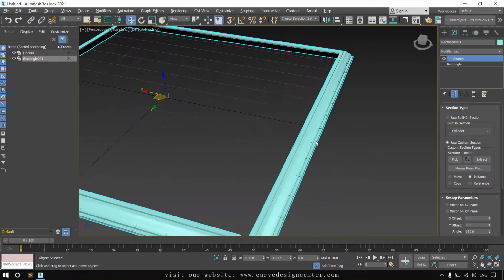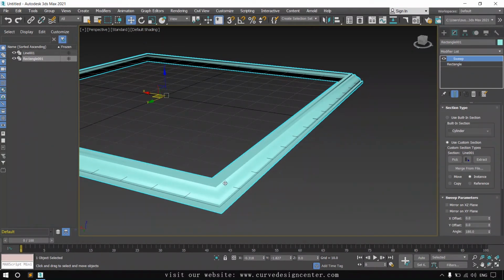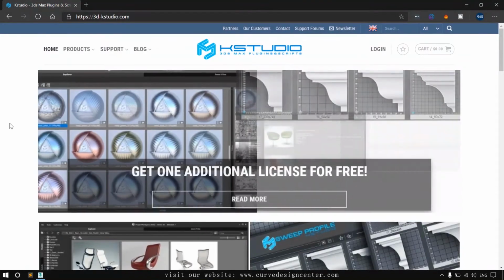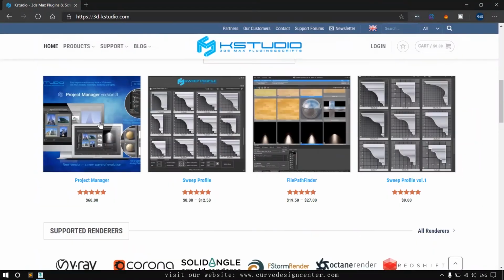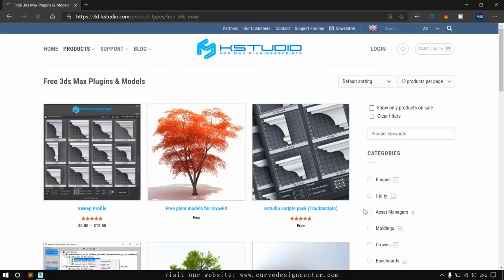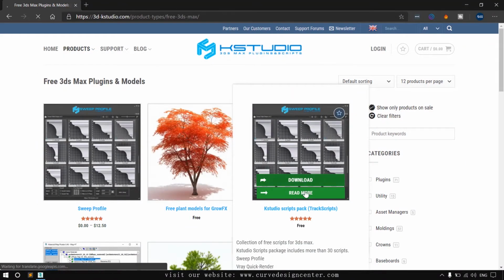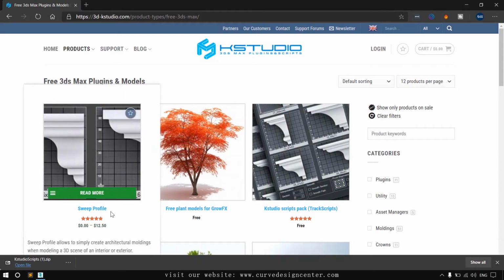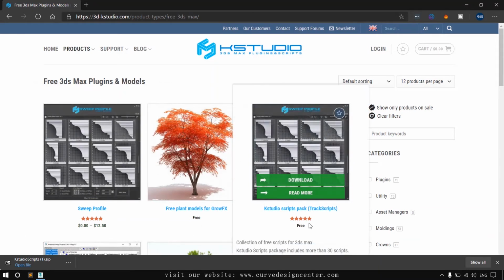But the only problem with this sweep modifier is you can't scale this. So you can use some custom plugins like K Studio Sweep Profile. They have a couple of other tools, but in the free product, you can download this free tool. In the free version, they provide 10 to 12 designs, and in the paid version, more than 35 designs. So you can choose any one.